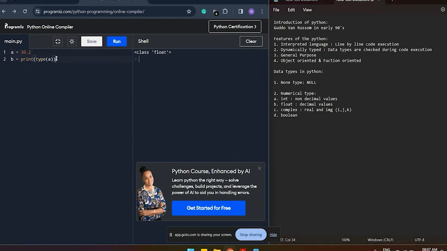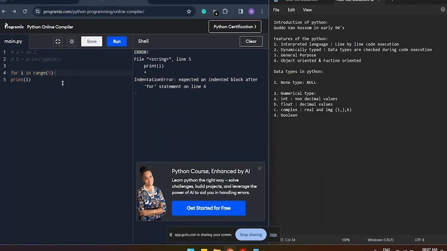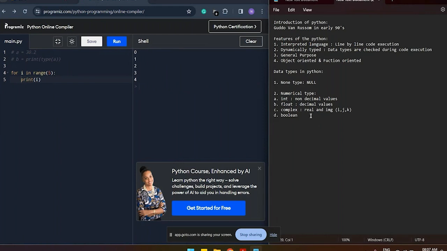In this we can use I, J, K, right? Just like if we are using a for loop, for I in range, and we print that I, we get the values in the range of five. After that, boolean. Boolean is basically true and false value. These are the numerical types.